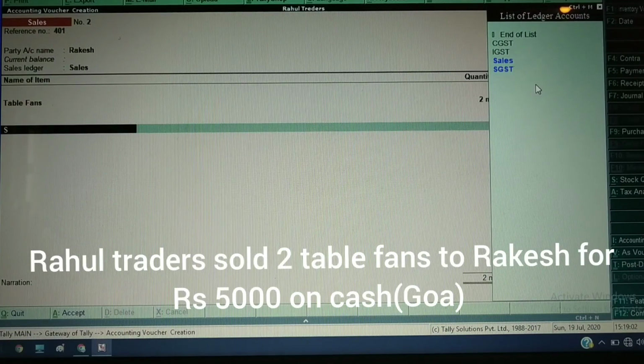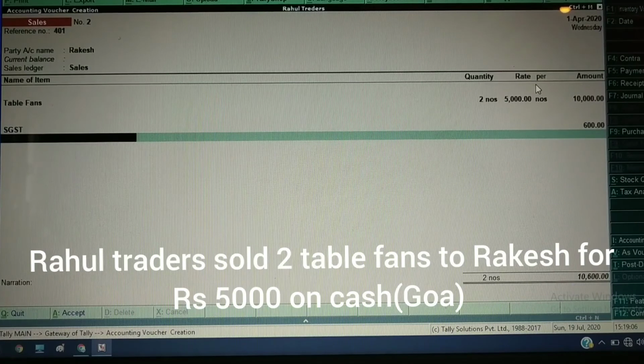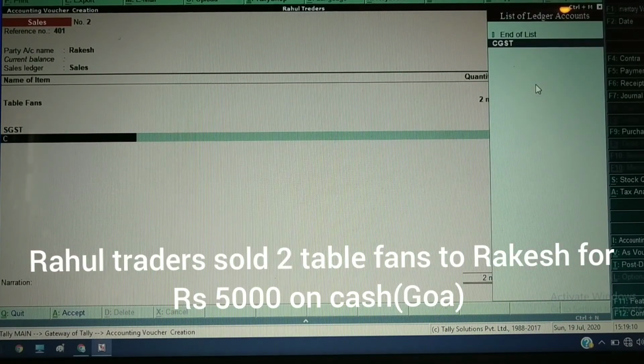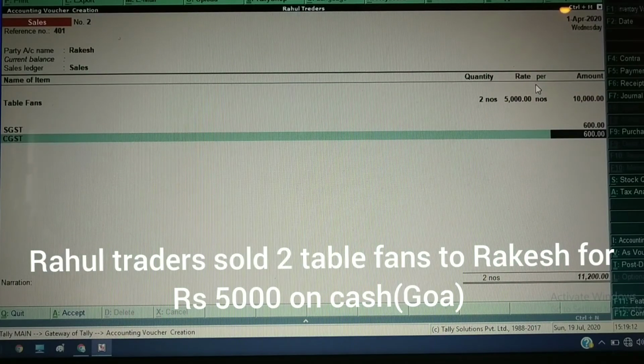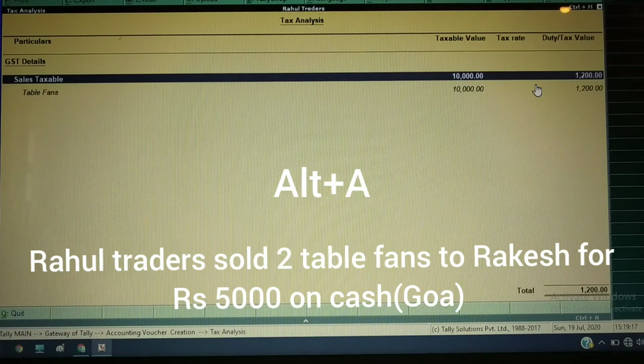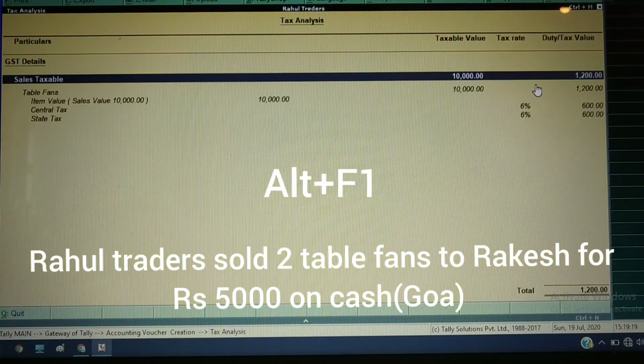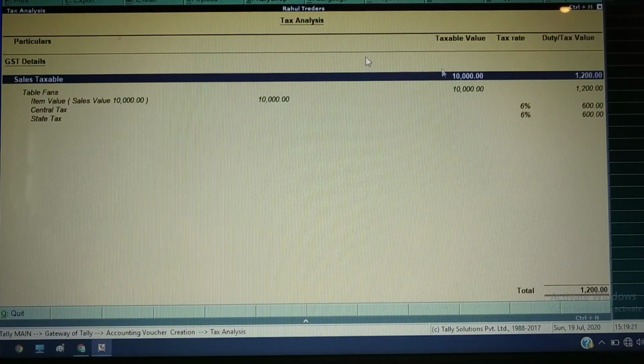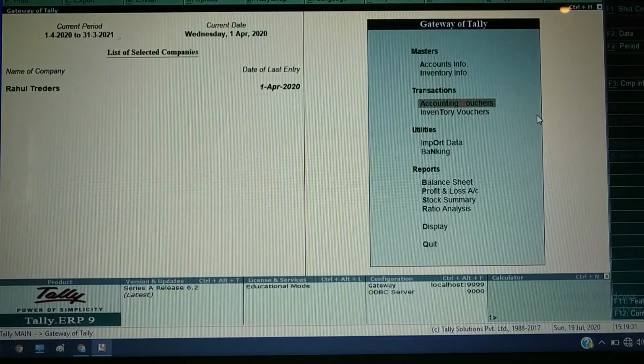So type S from your keyboard, and here we need to select the SGST. 600 will be SGST, and here, central. Type C, and here we need to select the CGST. 600 CGST will be applied. So press Alt A to check the analysis, and press Alt F1 to elaborate it. So here we can see for table fans, 6% and 6% state and central GST is taken. So escape it and accept the changes.